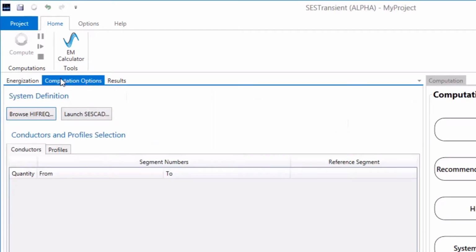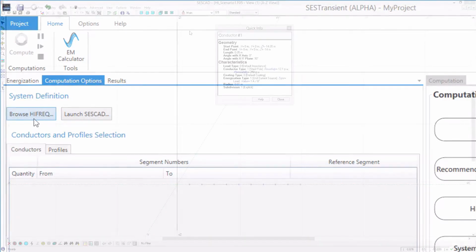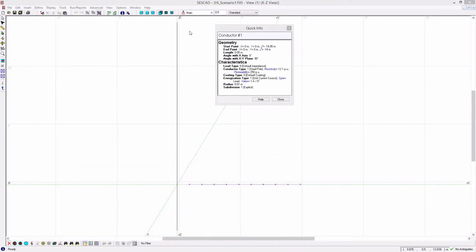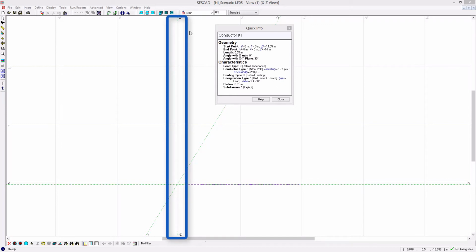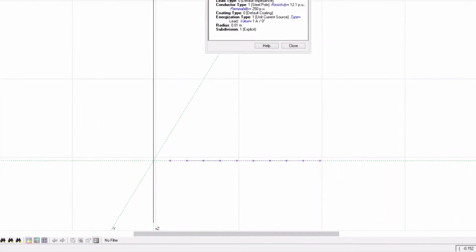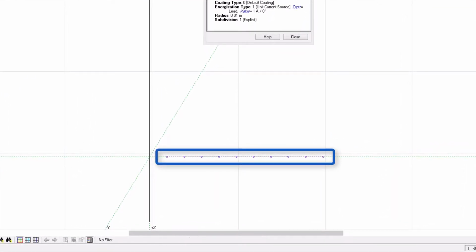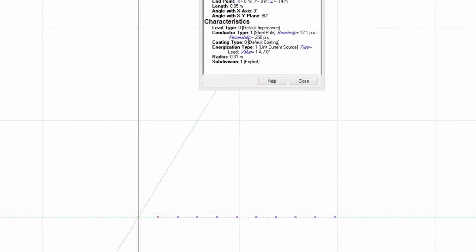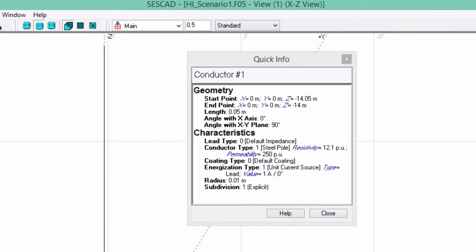Here, you can create or edit a HiFrec model by clicking Launch SESTCAD. Alternatively, you can load an existing HiFrec model by clicking Browse HiFrec. And after doing this, you would browse your system for the HiFrec model that you want to load. Here we are seeing the HiFrec model we selected in SESTCAD, where a simple pole is being modeled, with observation profiles at the soil surface. On top of the pole, a unit energization is defined as a 1 amp current source.